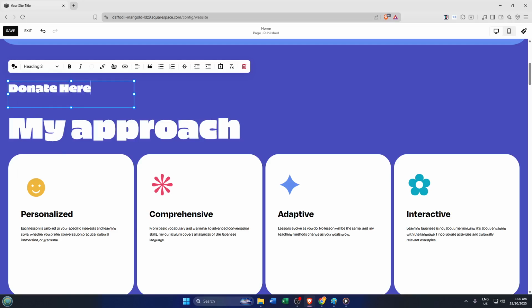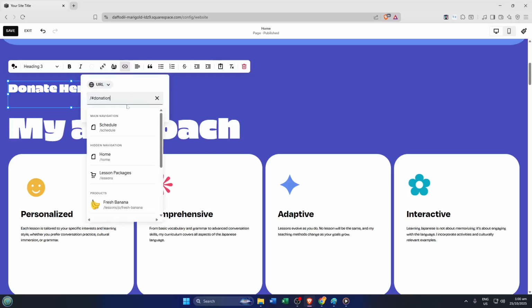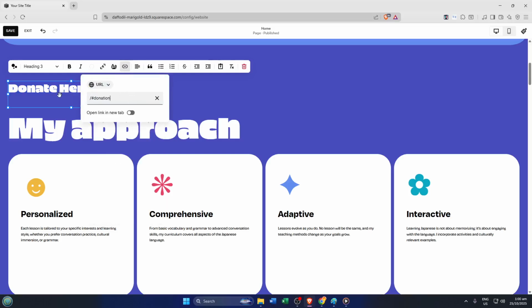Next, highlight your clickable text. With the text selected, look for the link tool. Often it's a little chain icon. Click that, and in the URL box that appears, paste your anchor link. For example, hashtag Donations. Hit Save, and your anchor link is now set. Don't worry if this step takes a few moments, especially if Squarespace asks you to confirm.